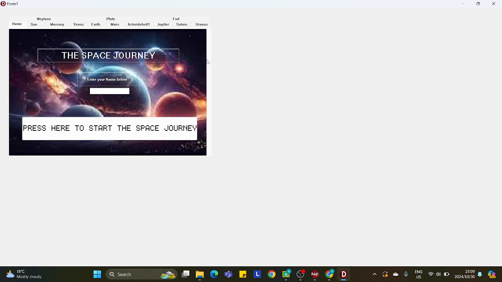First, when you open it, it will start on the home screen where the user will enter their name in the EDT box below. The EDT value would then be saved as a global variable under global variables. If they do not enter their name before pressing the button to start the journey, a message will appear that says you have to enter your name before starting.